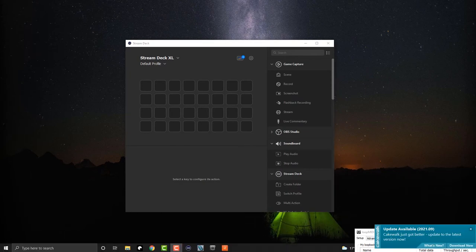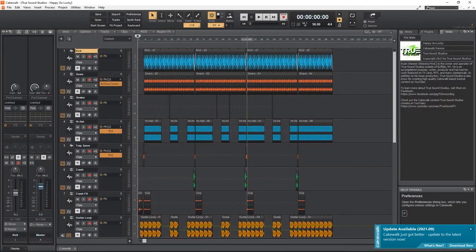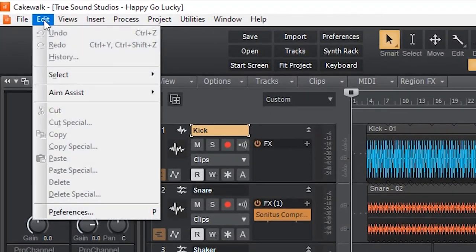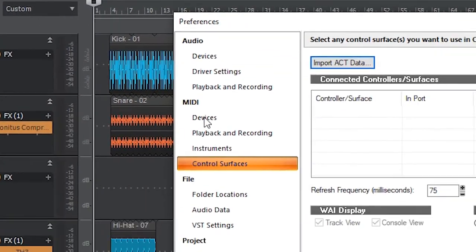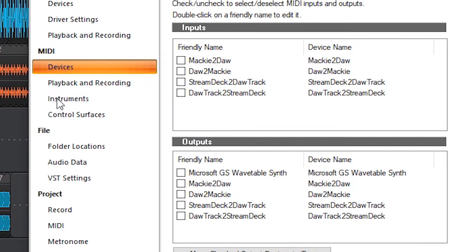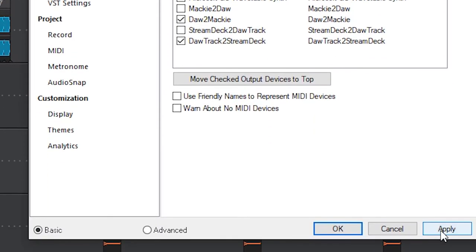Now the next thing we're going to do is launch Cakewalk. We're going to go to Edit, Preferences. We're going to hop to MIDI Devices here. And in our Inputs dialog, we'll select Mackie to DAW and Stream Deck to DAW track. Those are our two inputs. And for our outputs, we're going to select DAW to Mackie and DAW track to Stream Deck. And make sure we click Apply.